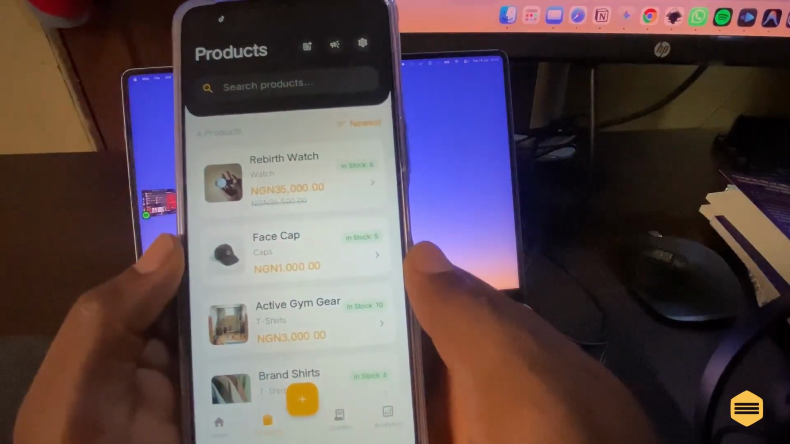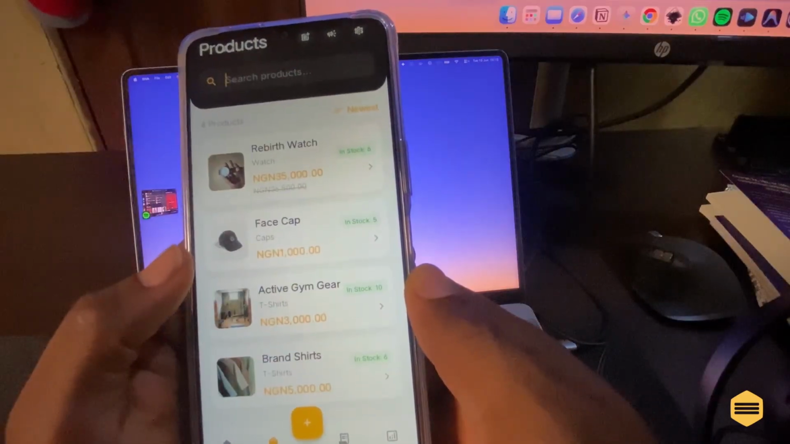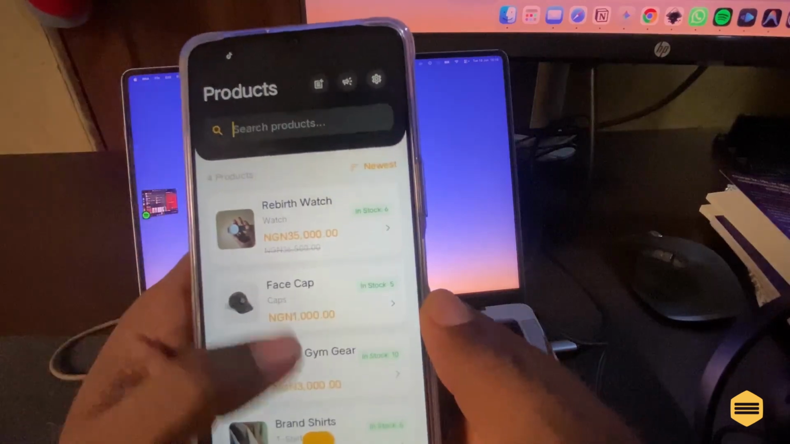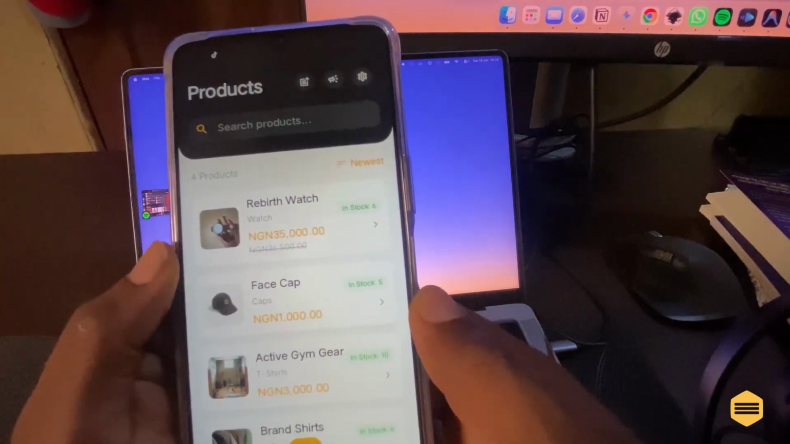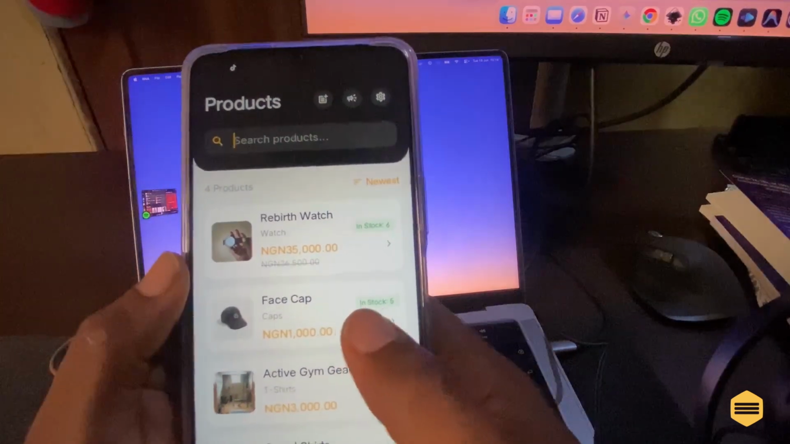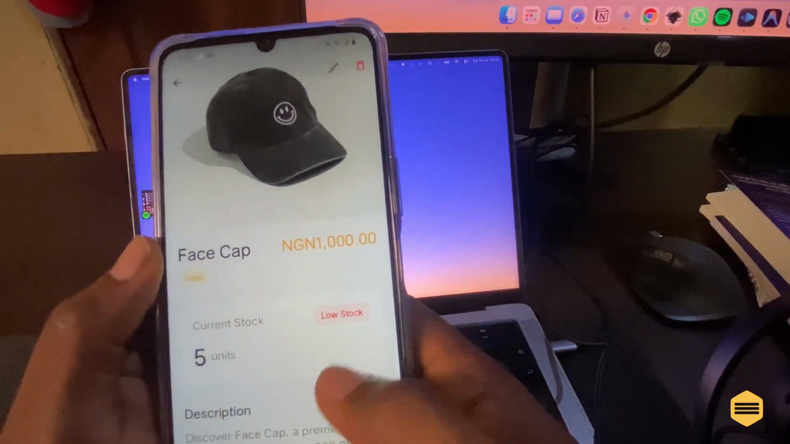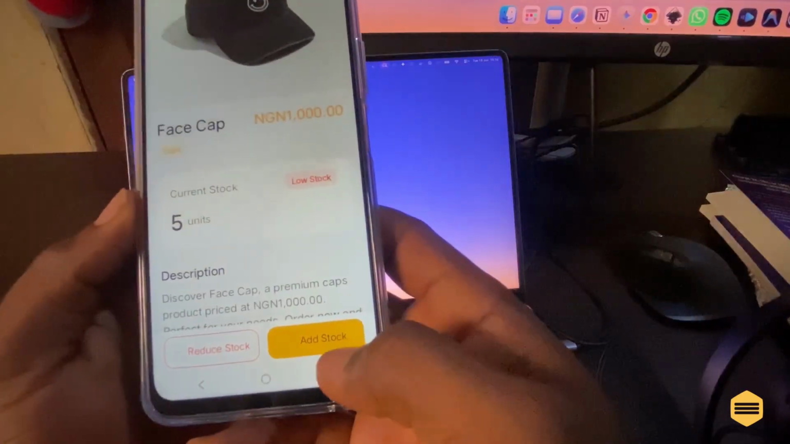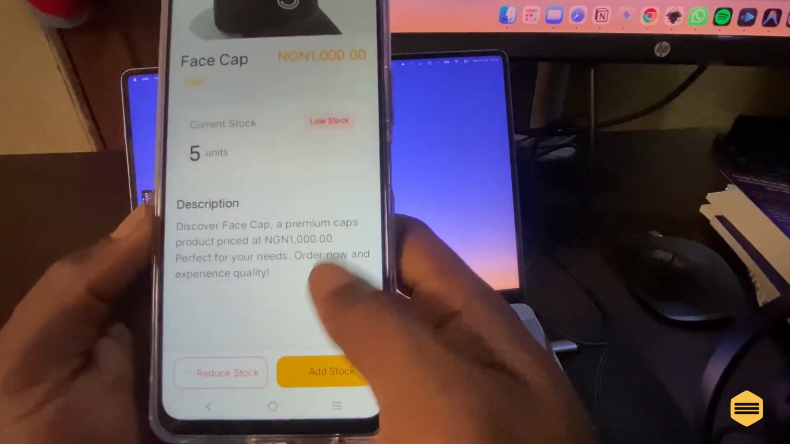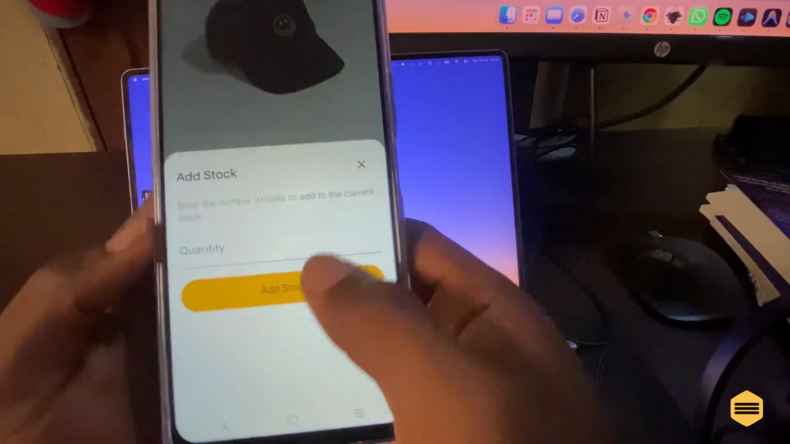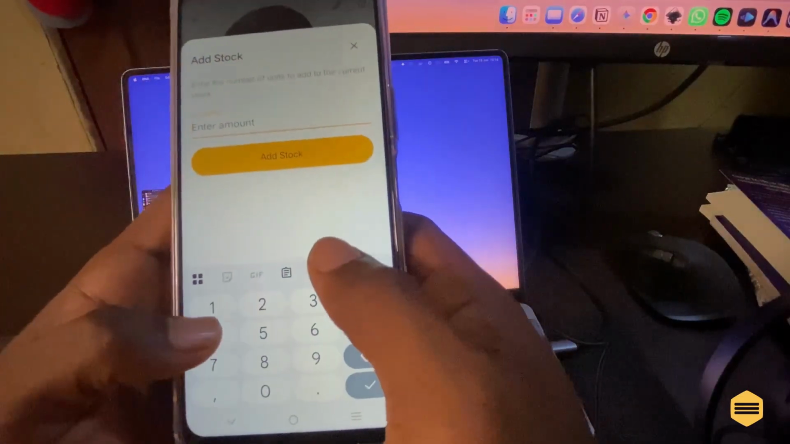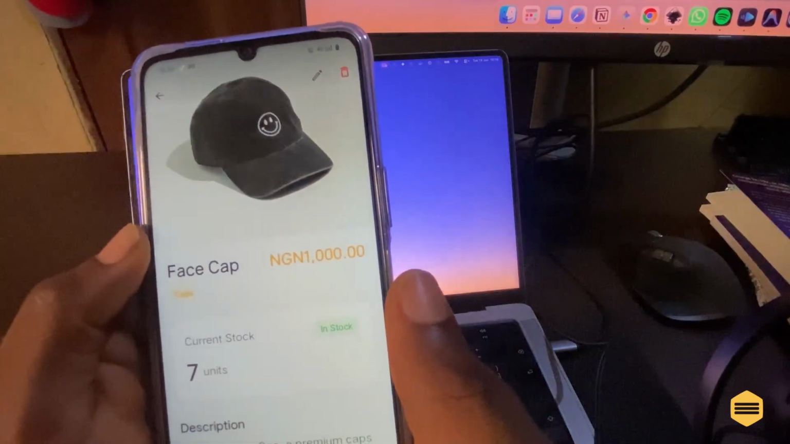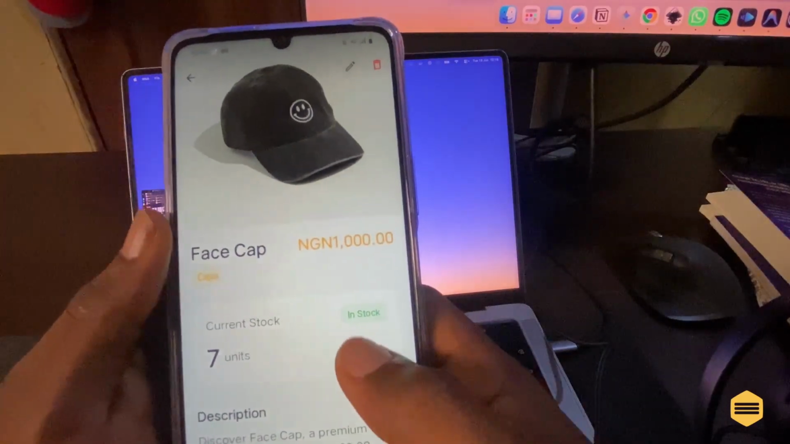You can go there to open all your products and you see the products and the number of items you have in your inventory. So 5 items and below is considered low stock. But if you now have more, you can go ahead to add stock or reduce stock depending on the situation that you have. If I restocked with say 2, I can just add the 2. So I have 7 in stock now.